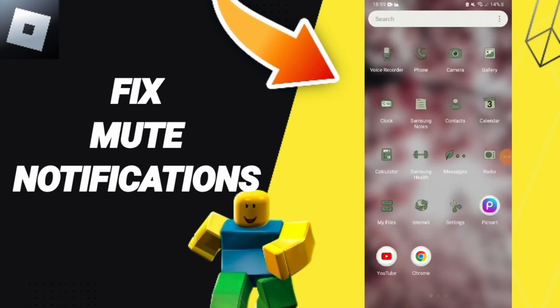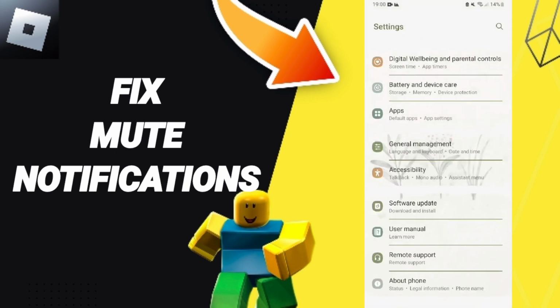Everybody, today we'll talk about how to fix or solve mute notifications on Roblox. To fix mute notifications on the Roblox app, you should just go to settings. Here you can click on apps, default apps, app settings.